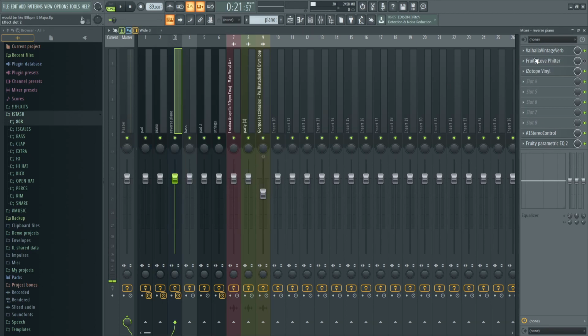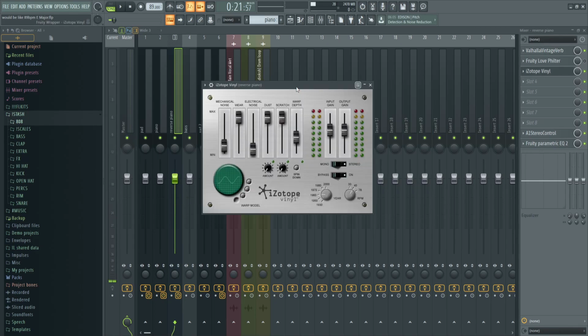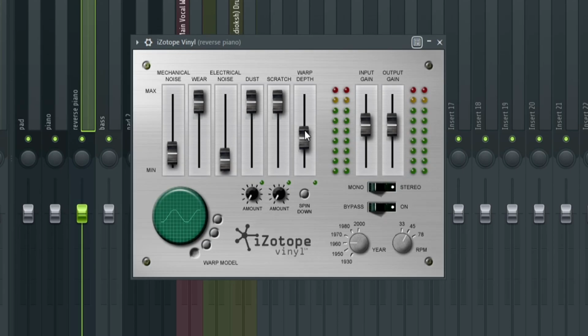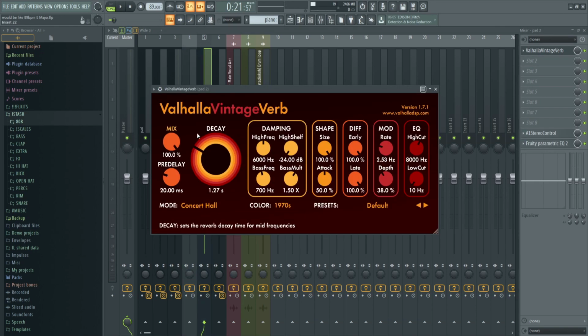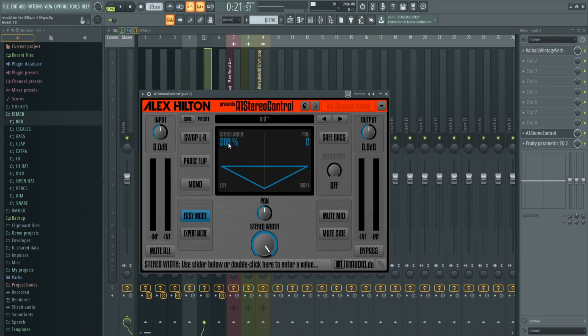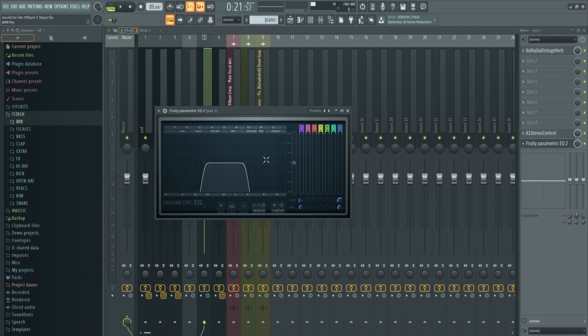For the reverse piano, a lot of reverb, then iZotope Vinyl. I just turn up the warp a little bit, put the year to 1960, and turn up a little bit of the mechanical noise. For the bass, I just cut out the highs and the mids. For the second pad, I put a lot of reverb. I made it super wide. Then lastly, I put like a radio type EQ on it, so cut the lows and the highs.